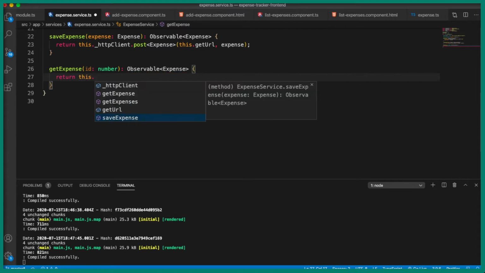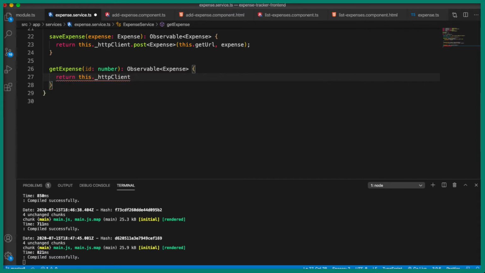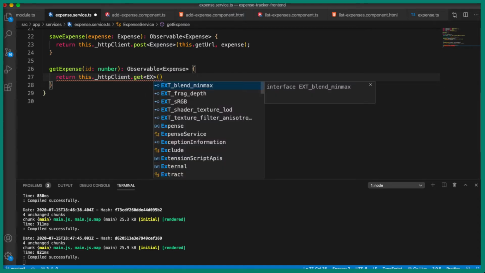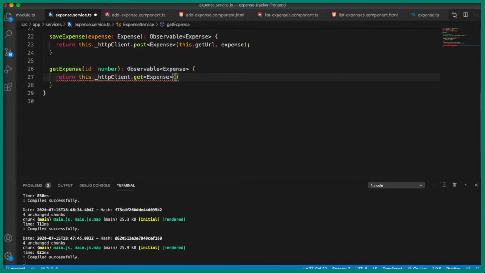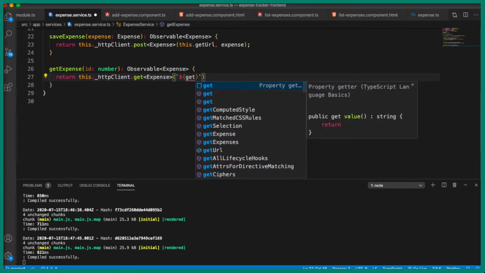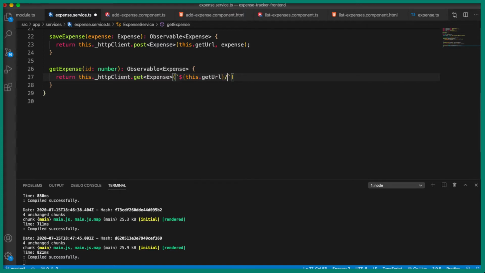this dot. We're going to make use of the HttpClient to make an HTTP GET request. Expense, and we're going to make use of the URL which we have defined above. So dollar, we're going to make use of the template reference variable, not the template reference variable. I'm sorry about that. It's actually a template string. So dollar, it's getUrl and slash dollar and id.